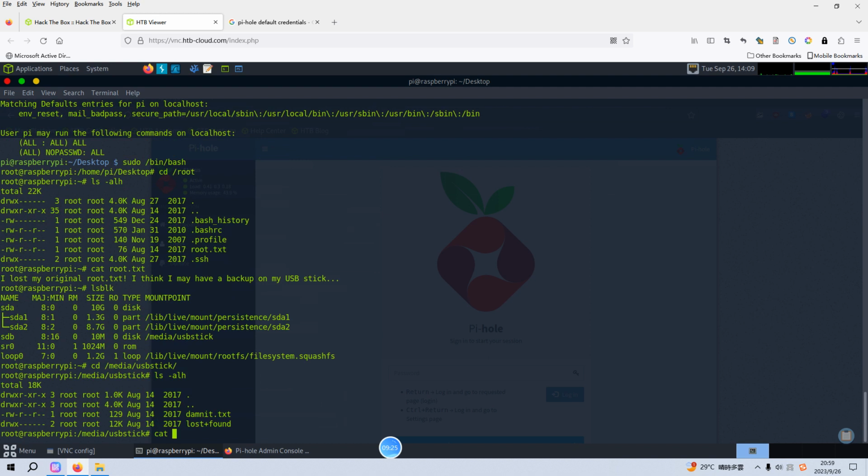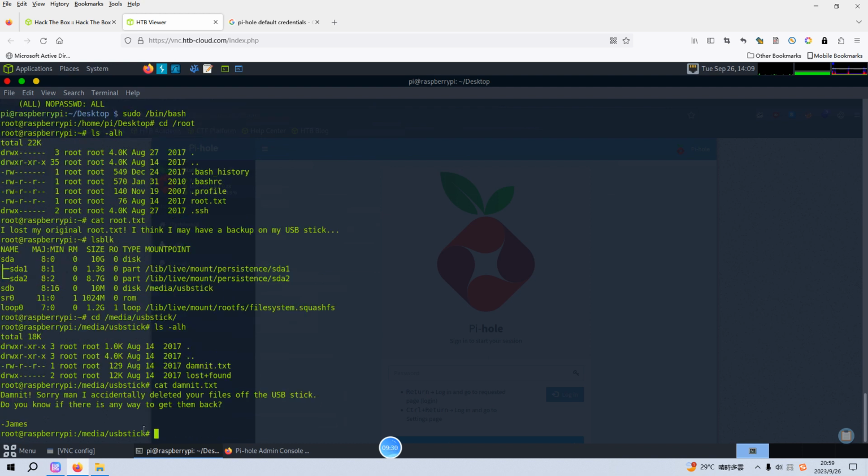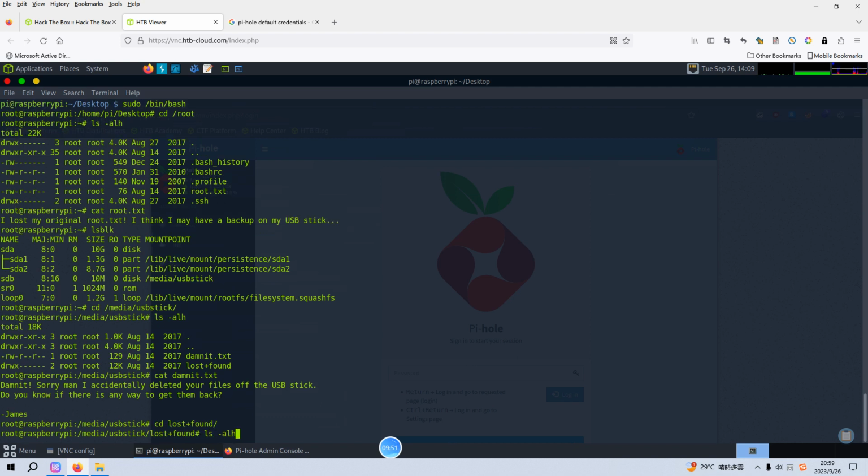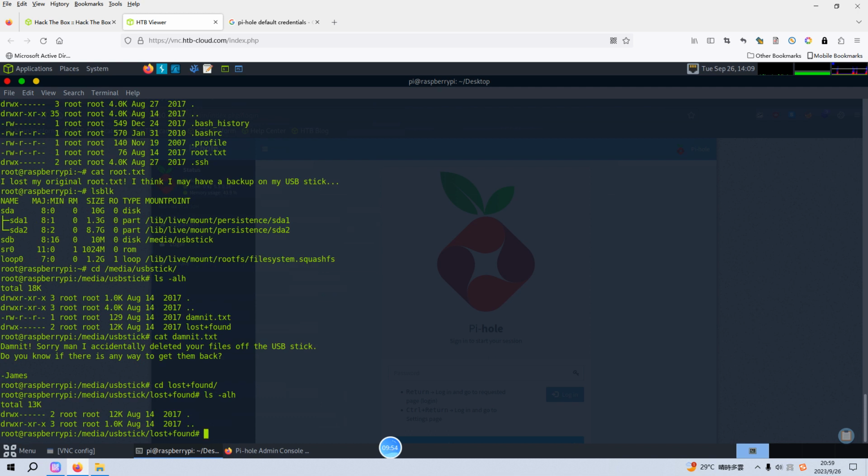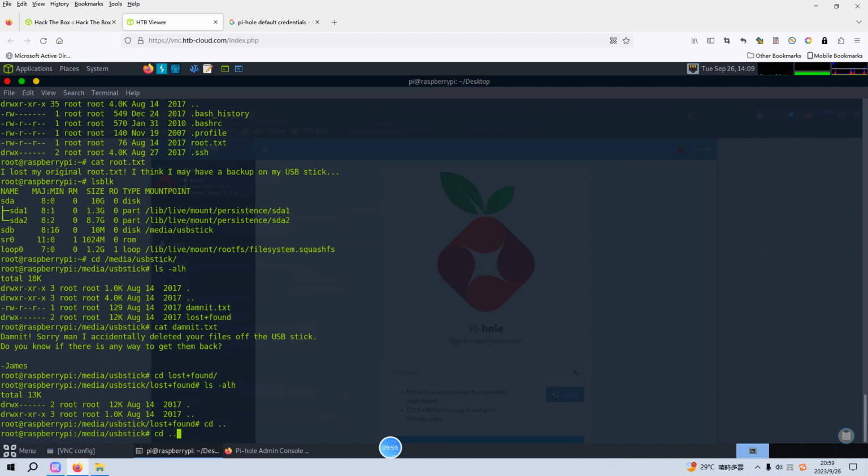We can get the txt file. Yeah, do you know if there is any way to get them back? It means that this root flag has been removed or deleted. We need to recover it. Maybe the first place we can check is the lost+found directory. We can go inside this directory and list files here, but nothing here. So what can we do? You know, we can go back to the root directory.